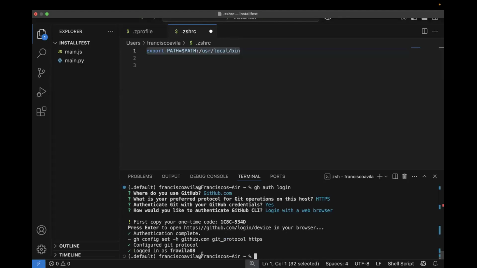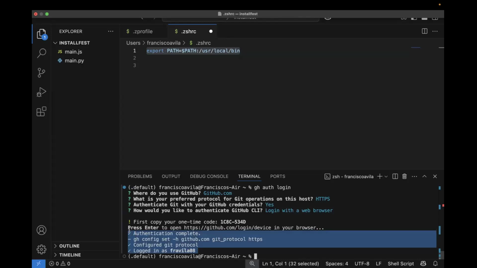And now I get a bunch of check marks. So authentication complete, configured Git protocol, and I'm logged in as Favela08. Just make sure you have all these check marks for your authentication. Did anybody run into any troubles there? All right, if no one ran into any troubles, then let's go ahead and put it into some practical application.